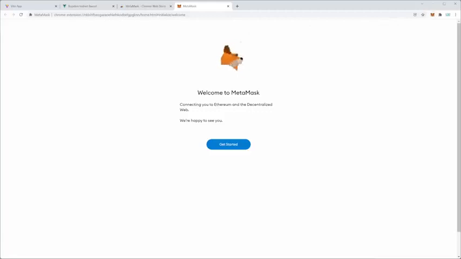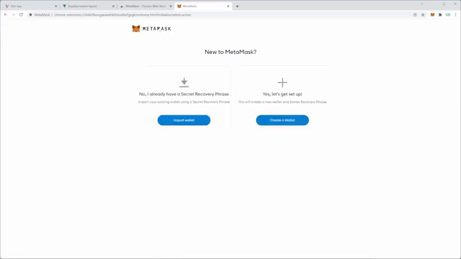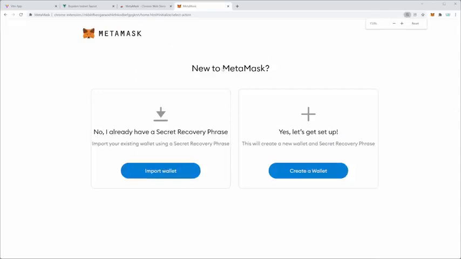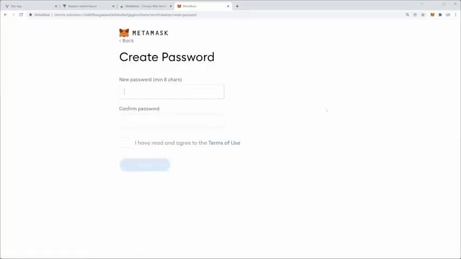Once you click it, you're going to see this nice fox and it's going to follow your cursor around and welcome you to MetaMask. Let's click Get Started. If you're first installing MetaMask, you most likely don't already have an account. So let's click Create a Wallet. Let's click I agree, and you have to choose your password. In this case, I'm going to use a demo password, and let's click create.